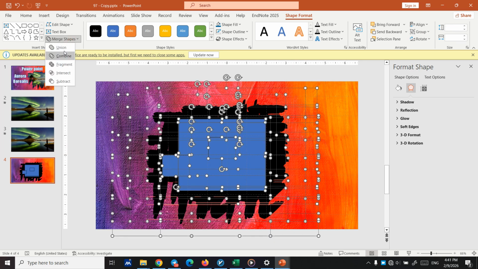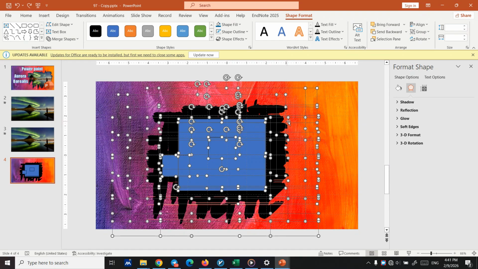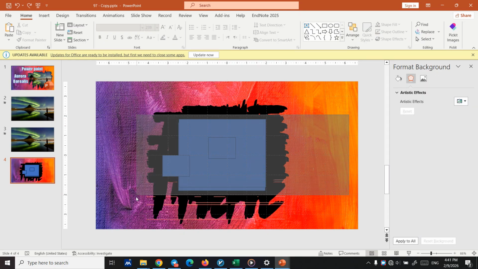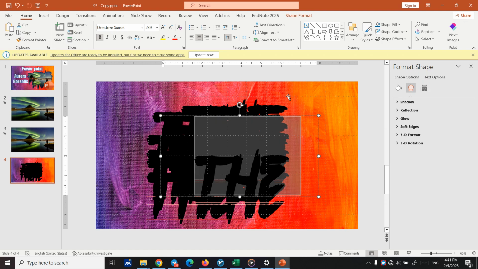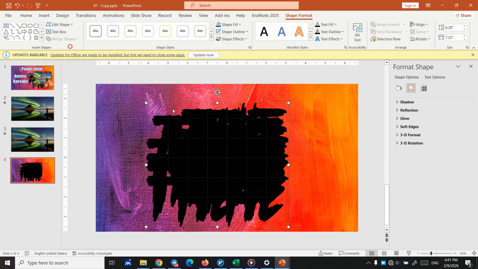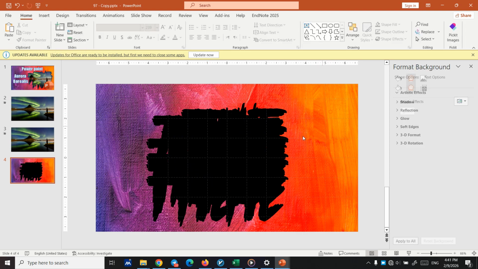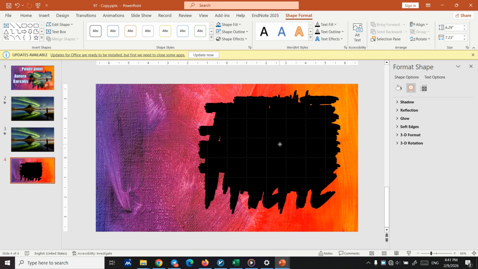Then press Ctrl+A and make them union. What the hell is that? I don't really understand what I did wrong, but let's cut them, select these things and make them union. Then paste them and select them. Okay, now this thing is fixed.